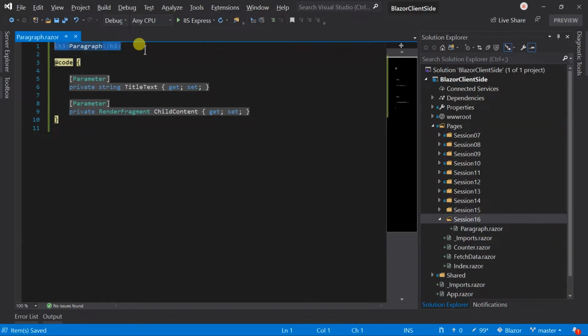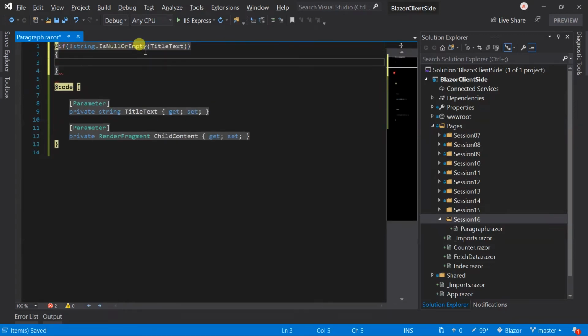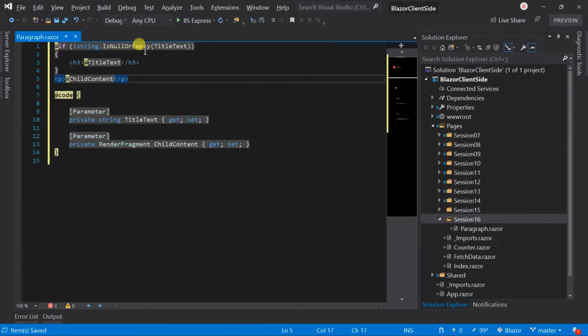For the UI, start with the title. If the title is not null or empty, then display it within a heading 3. And for child content, just display it under a p tag. Here, our Paragraph component is created.